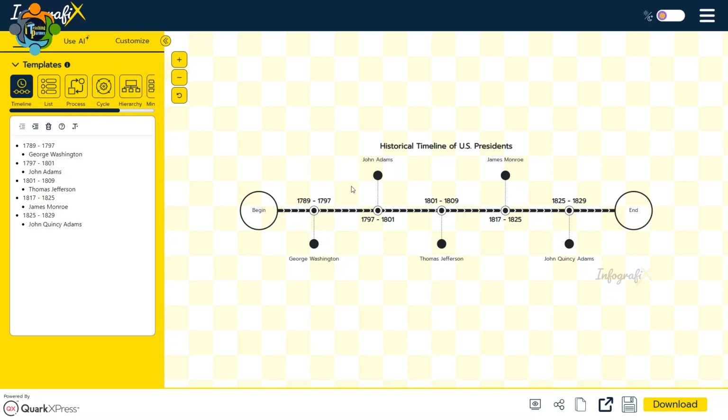So you can see a very beautiful interface of this platform, and you can create timeline, list, process, cycle, hierarchy, mind map and SWOT analysis. And it is AI powered, so it is very easy to generate all these things.